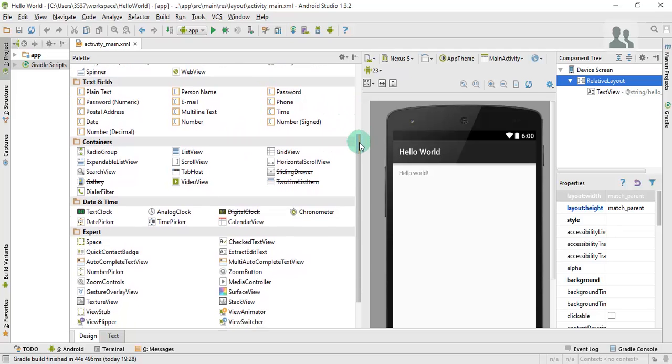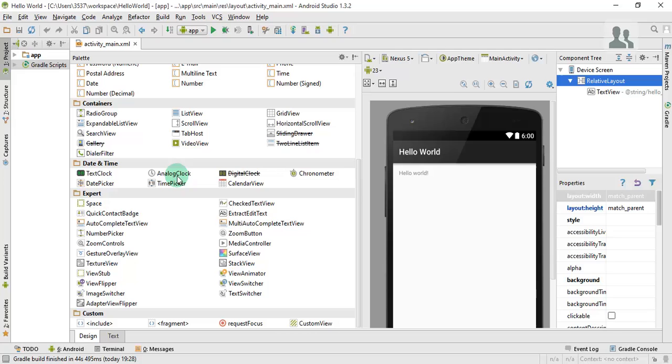Then the next thing is the containers, which contain particular things inside them. The radio group is there, which contains the radio buttons, a number of radio buttons inside the radio group. Then the list view is there, which makes use of items to display them as a list, where you can select any particular item from the list.